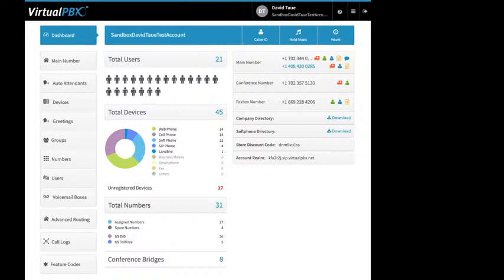Right here in the middle, we've got total users. I have 21. These are people on my account who make and receive calls. If I'm on a per user plan, each one of these people costs me more money, right? So if I add a 22nd person, my bill's going to go up. Likewise, if a couple of people leave my company because they got a new job or wanted to take care of family, what have you, I can remove them from my account and then I would save money on my bill.